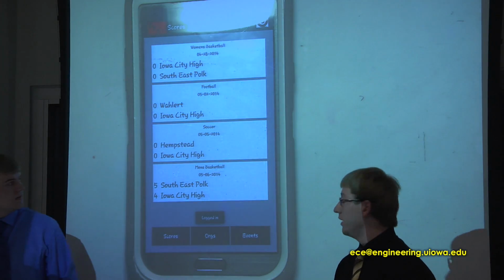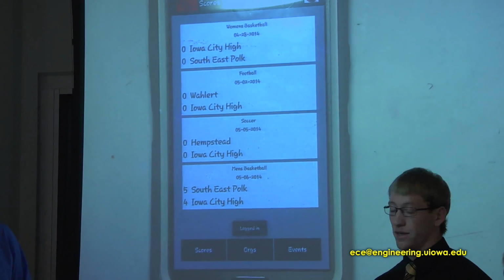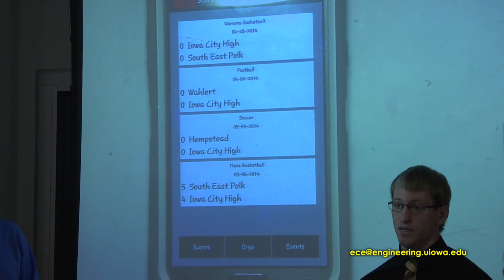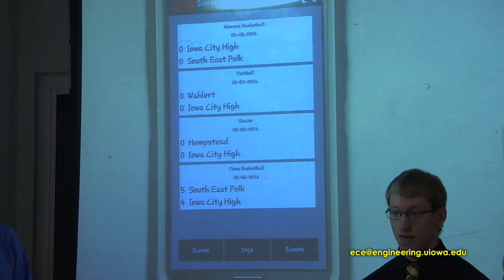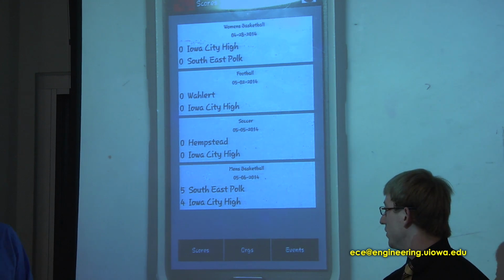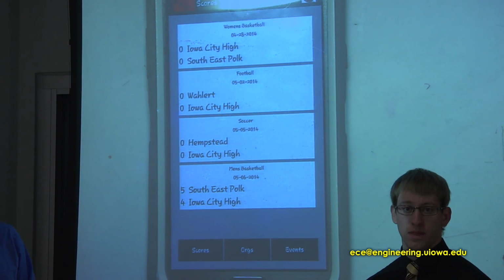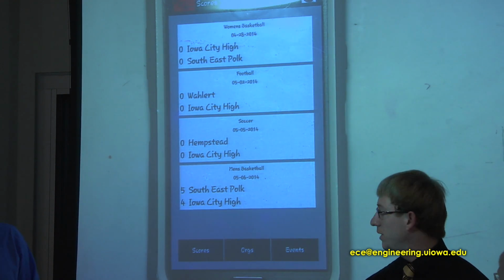So the first screen right here is called our scores page, where it will display the organizations that the person follows within a set time date of plus or minus a week of the current date. This page is used to see the current scores of games that are going on right now, and also see past and future games coming up within a week time frame.